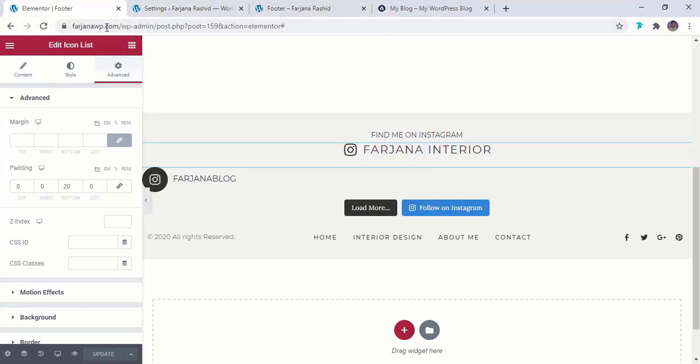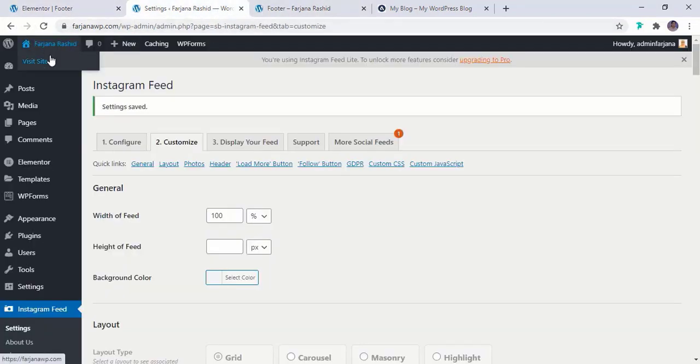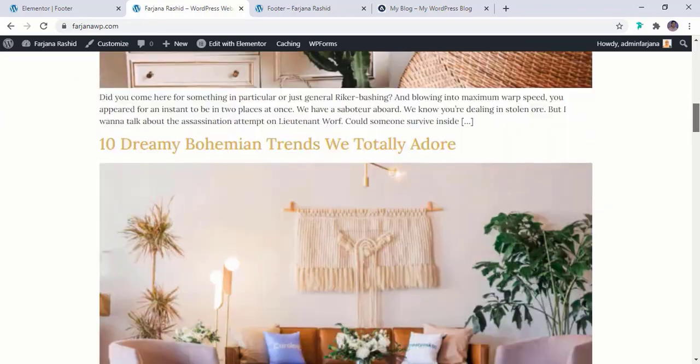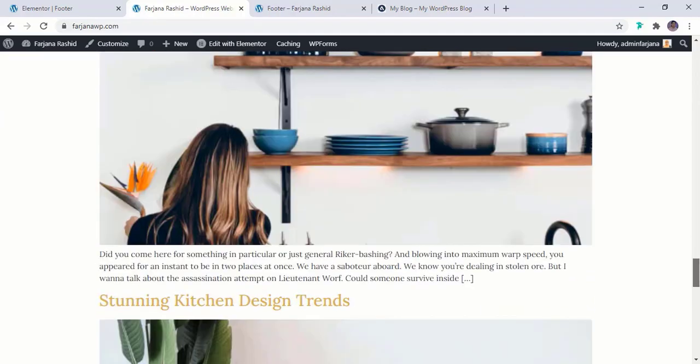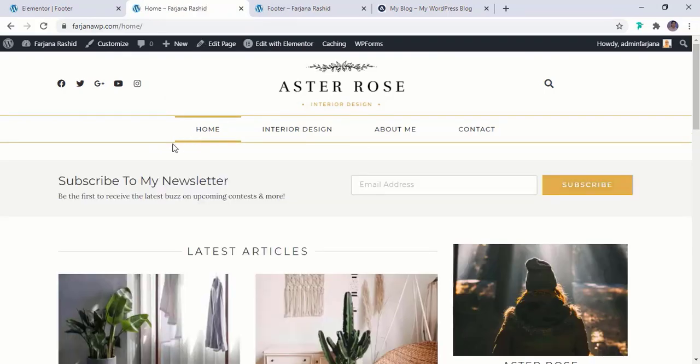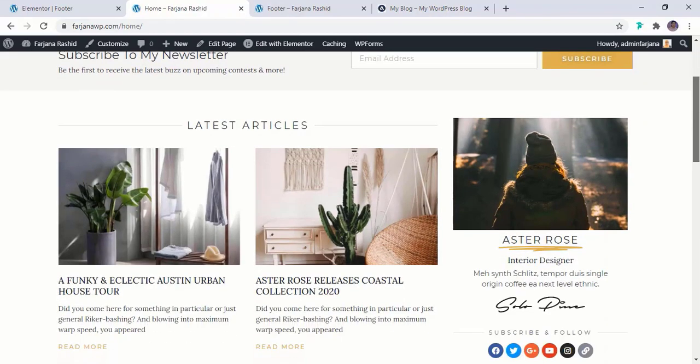And now again I'm going to, so here is the default URL of the website, and here we can see it is not showing the home page, and if we click on the home, so our home page area is showing here.